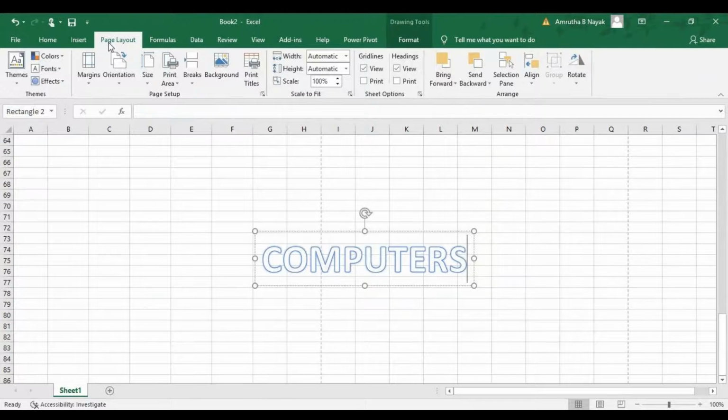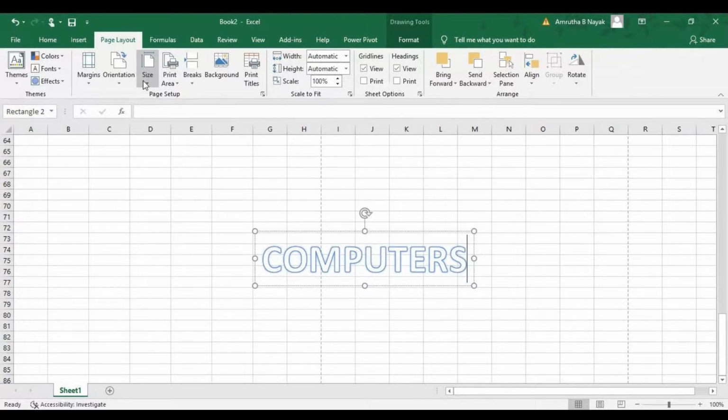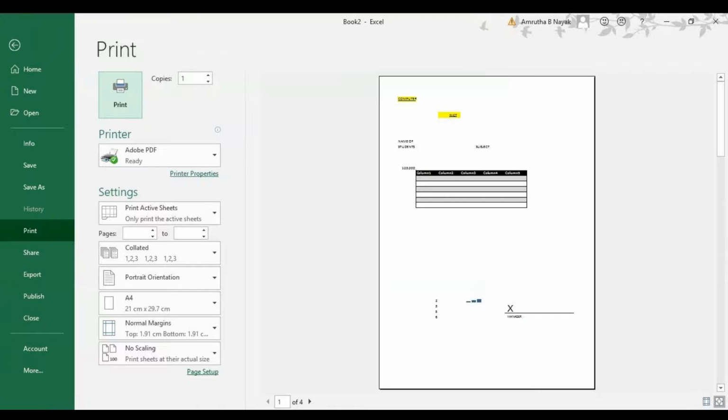Next, page layout tab. Themes, change the margin, vertical and horizontal size, print area to set one, break to break your sheets, background to set one background. This will not be seen in your printouts. Print titles to give one title for all. Automatic view with the print, without print. So Control P, it will be seen without the grid lines and headings.